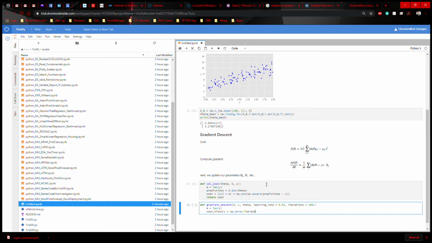This might confuse you, but it's okay. Each round, we're going to update this cost, and also we're going to update our theta. So we're going to say theta history equals np.zeros(iterations, 2). And then we can update our parameters. This is going to be a for loop, right? So for it in range(iterations), we're going to do the following.